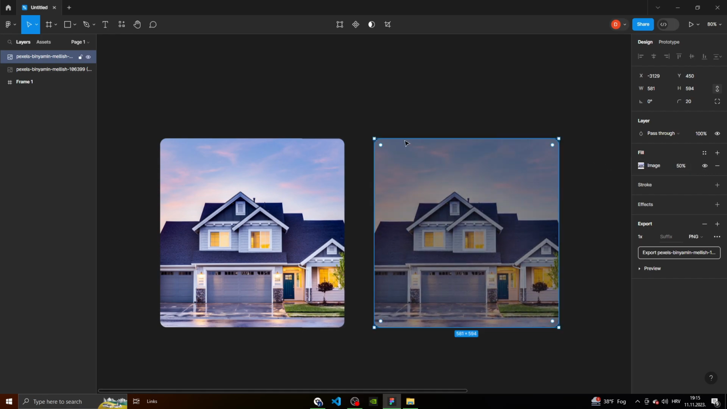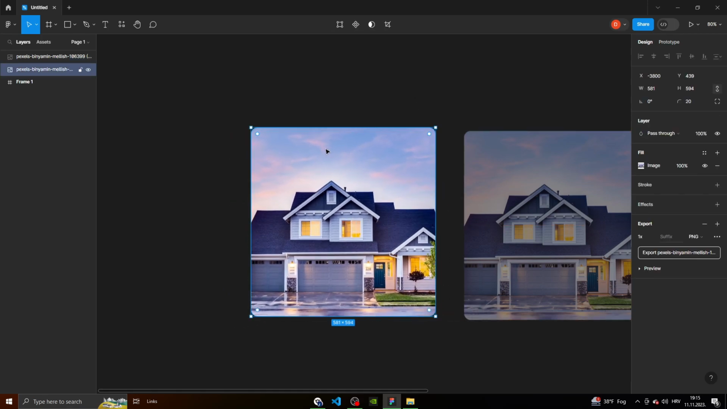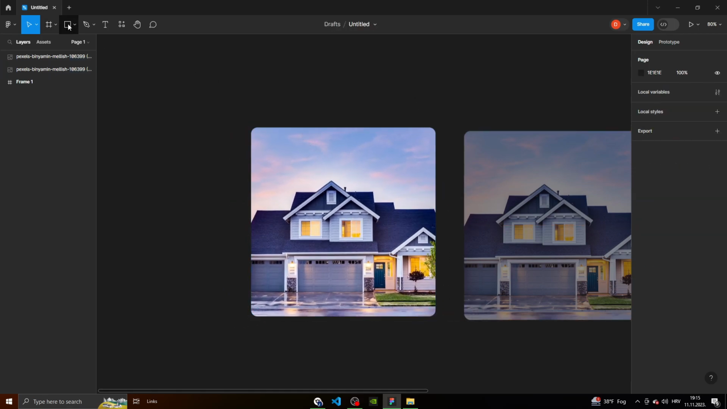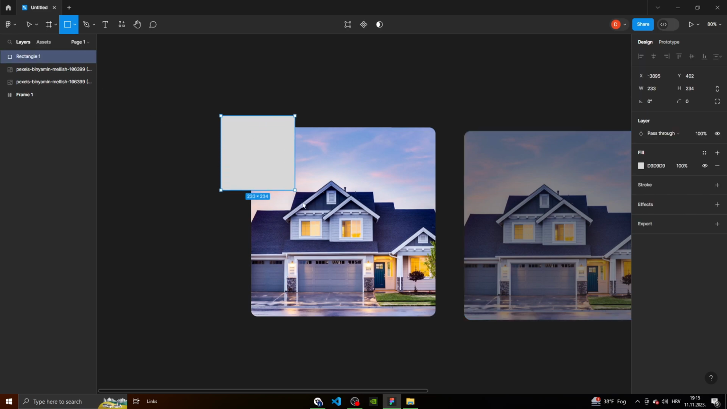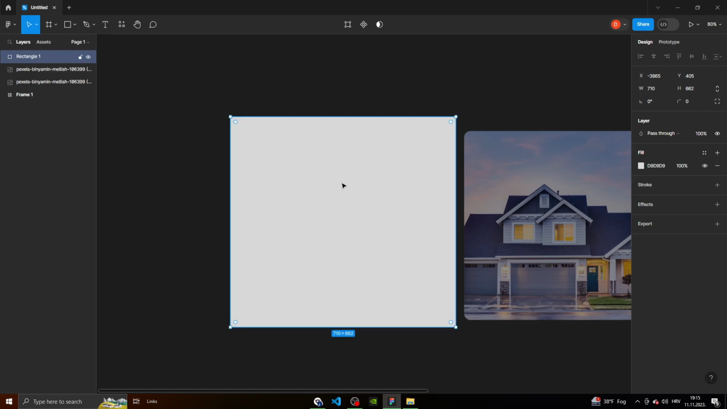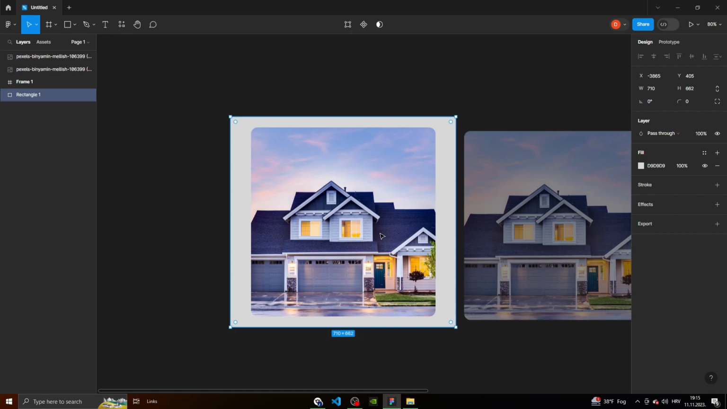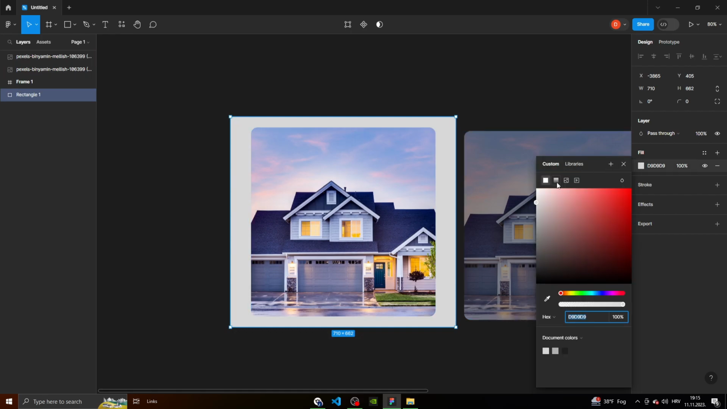But what if you want to fade it in another way? What we can do is add a rectangle over this image. We will center it to the image, and what you want to do is send this rectangle to the back, and now you go to fill and you go to gradient color.